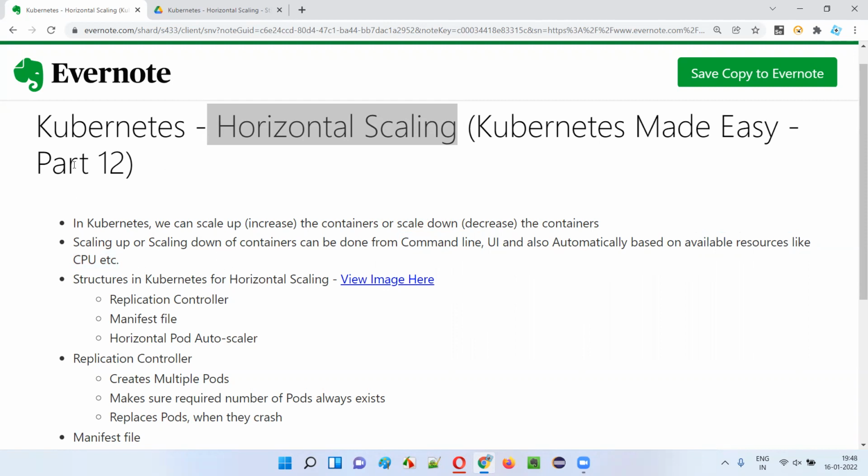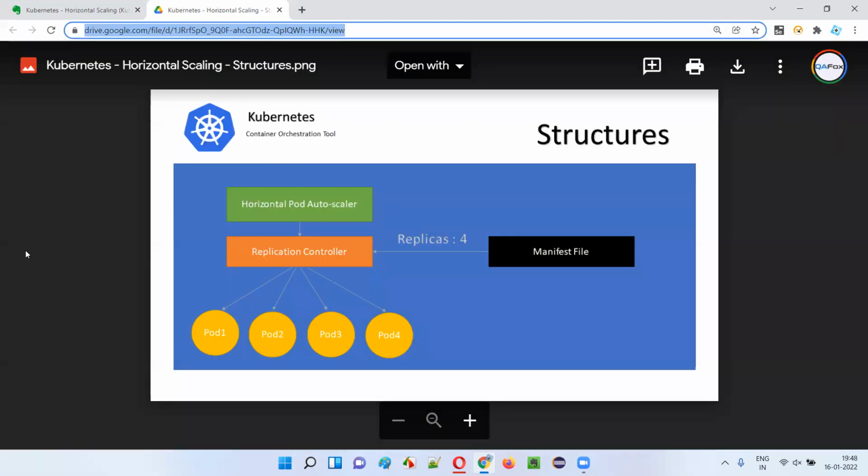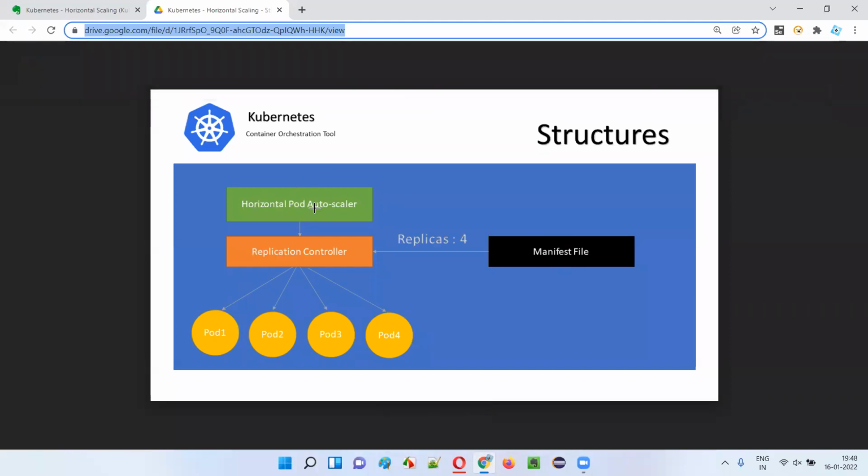Fine. Now, apart from this, Kubernetes has three main structures which support horizontal scaling. What are those three main structures in Kubernetes which support horizontal scaling? First one is replication controller, second one is manifest file, and third one is horizontal pod autoscaler. Let me show you one image. As shown in this image, there are three main structures in Kubernetes which support horizontal scaling. Replication controller is the first one, manifest file is the second one, and horizontal pod autoscaler is the third one.